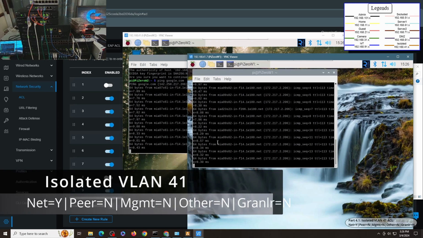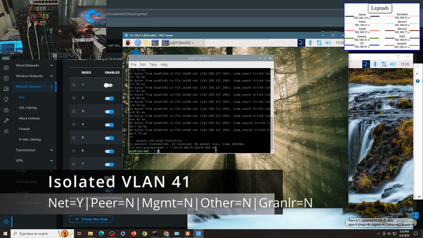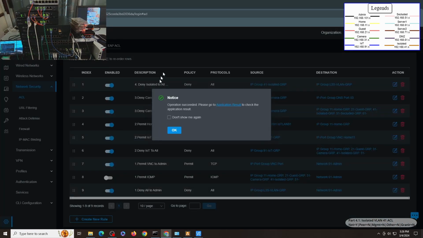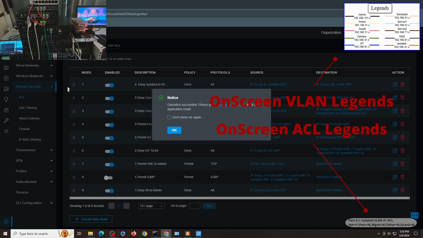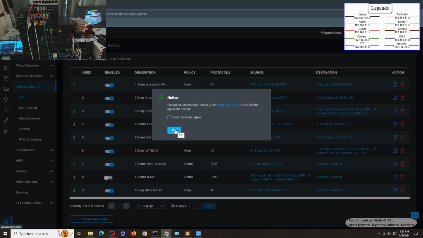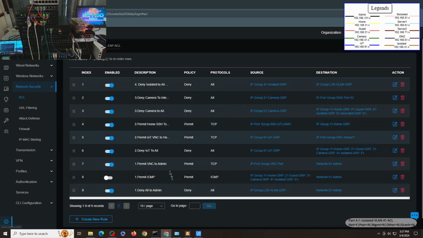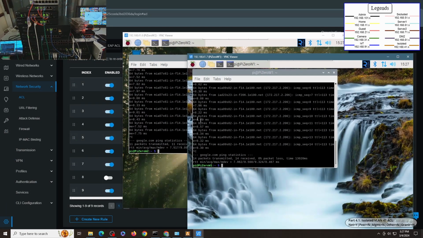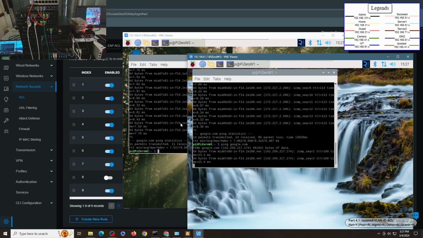So let's implement our ACL now. And there you go. So this is a new pop-up every time you turn on your ACL. I'm not going to click don't show me again for the time being because I might forget this particular option in here that I would like to check out later on. So I'll just click OK, and let's see how it's behaving now. As you can see before, I could ping the internet, and I should still be able to ping the internet without any issue.